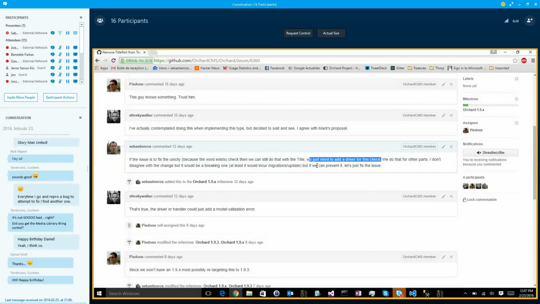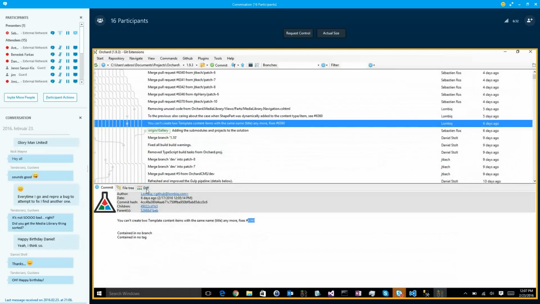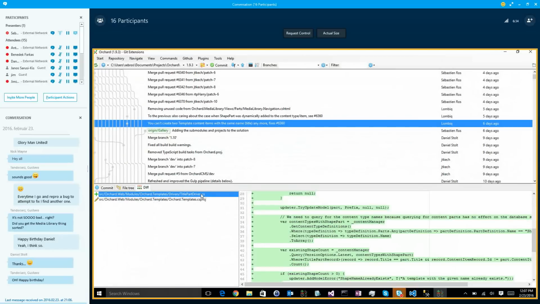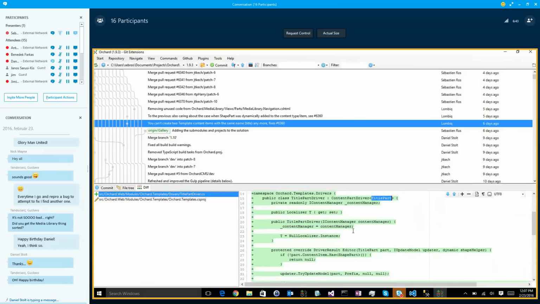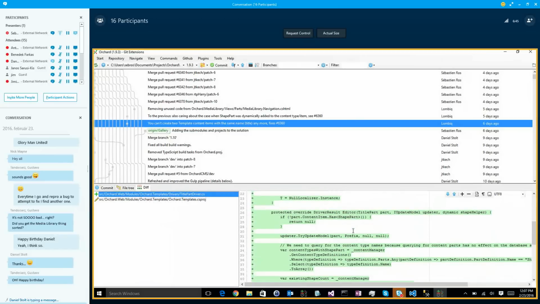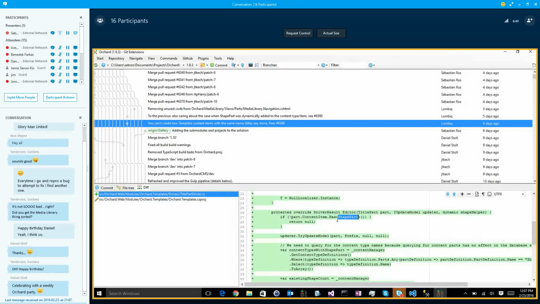We do that for other parts. I don't agree with breaking one. And the solution is creating a new TitlePart driver. Okay, you can create a TitlePart driver, that's fine. Adding the file, and the driver is added to the TitlePart. And let me check, if the part is not a shape part, okay, return null, so it's not calling that.